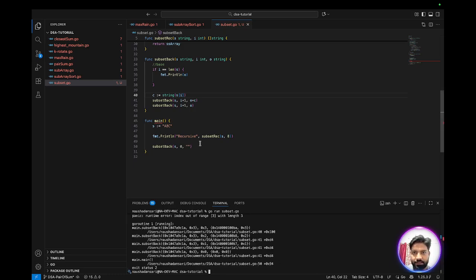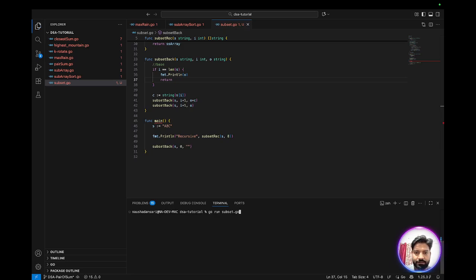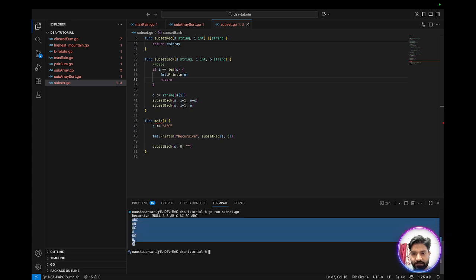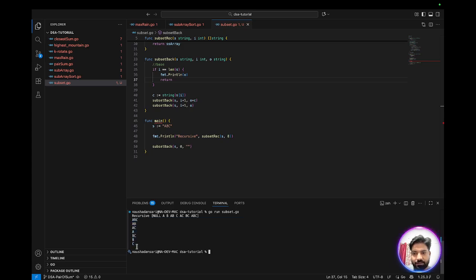Okay, here we are getting an error. So we also need to return. Once we reach our base condition, we can also return. So let's save it, clear, and run it again. So here you can see all the subsets we are getting, as expected. The only thing we are not getting is the null.